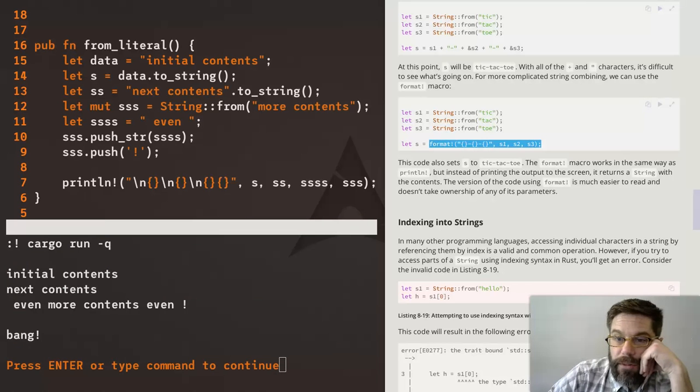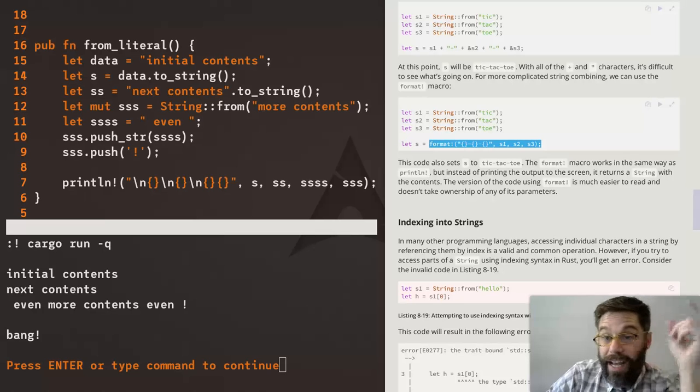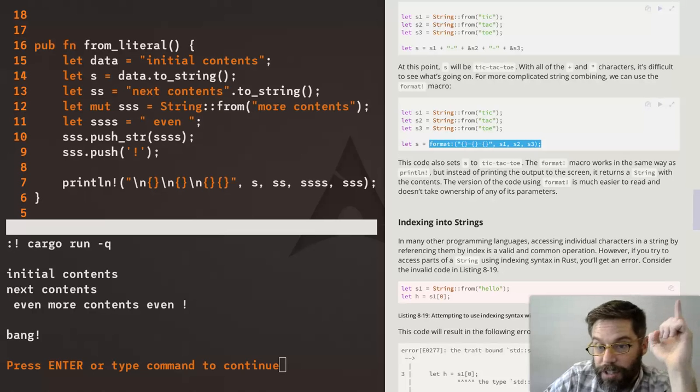This code also sets s to tic-tac-toe. The version of the code using format is much easier to read and doesn't take ownership of any of its parameters. I like that.